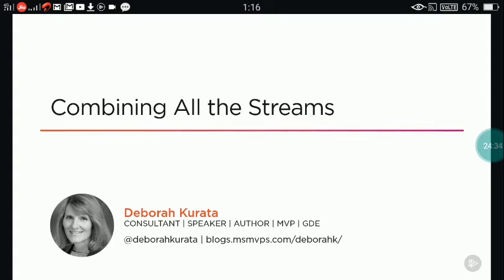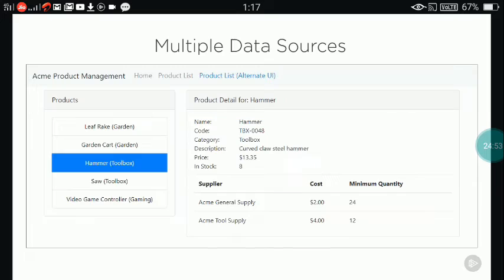A view may need multiple streams to collect all its needed data and handle all its operations. Welcome back to RxJS and Angular Reactive Development from Pluralsight. My name is Deborah Kurata, and in this module we combine all the streams for a view for the ultimate reactive component.